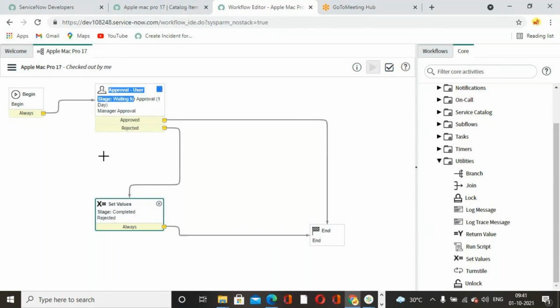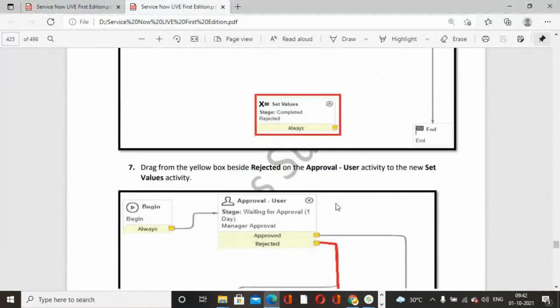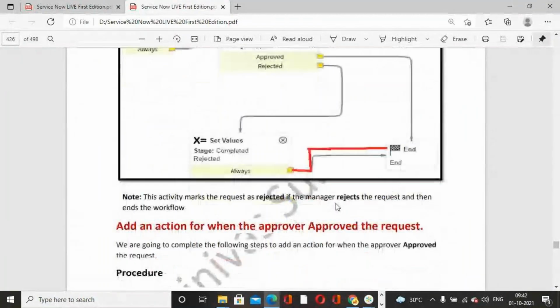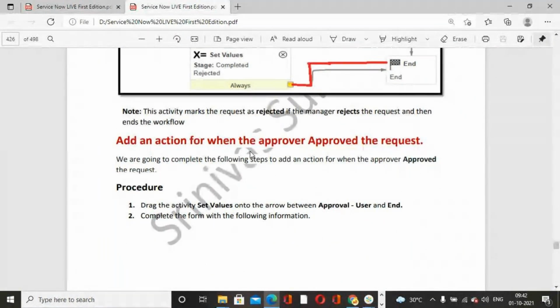So when any person is requesting an Apple MacBook 17 laptop, the request goes to manager approval. Once the manager rejects it, the action should be rejected and the workflow should end. In case the manager approves, automatically one task will be created and the task should be assigned to the procurement department. Okay, so once the manager approves, now scroll down. Add one more action for when the approval is approved.